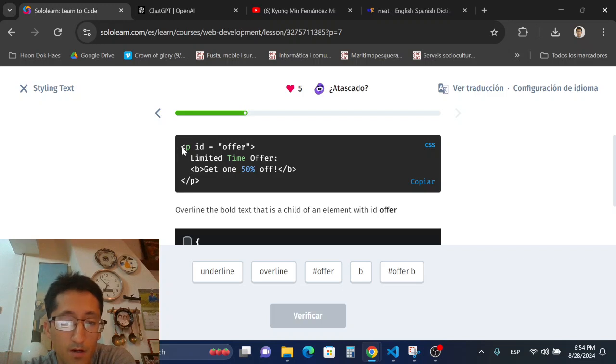Okay, paragraph ID called offer. Limited time offer. Why is it green? This is inside? No, this is outside, but somehow this is green. I think it should not be green. So this is bold to get 50% off. Maybe because they are keywords. Anyway, but they are inside some tags.